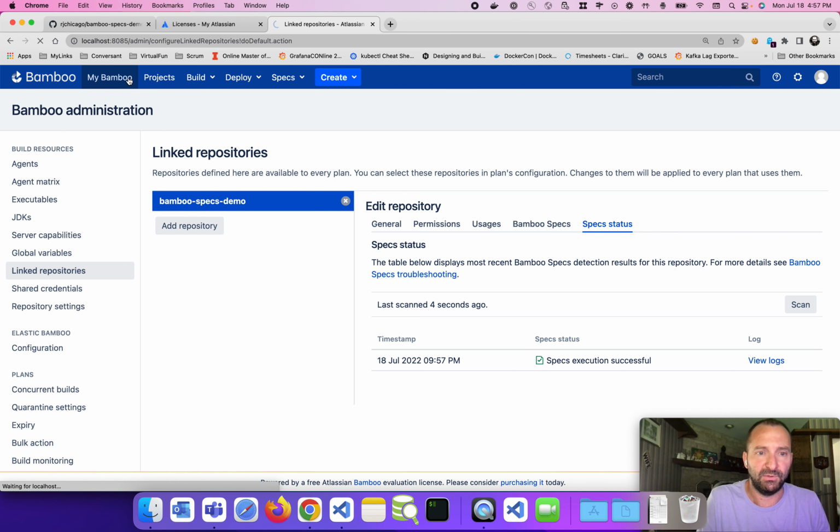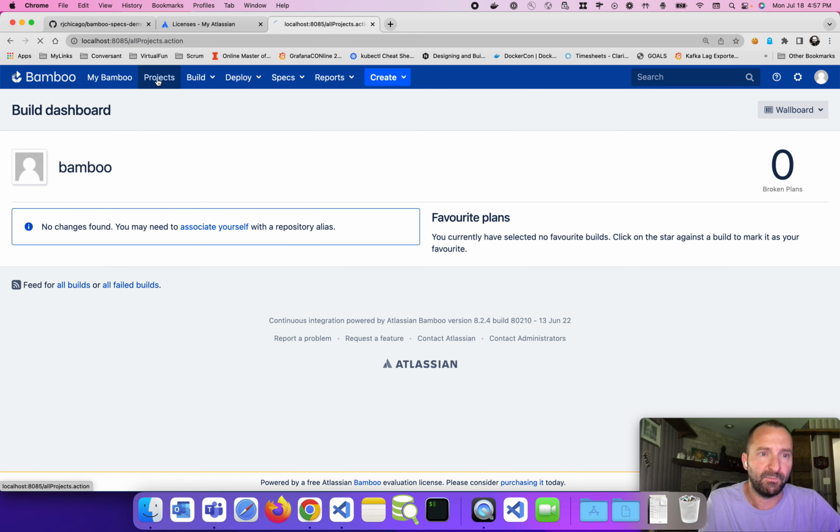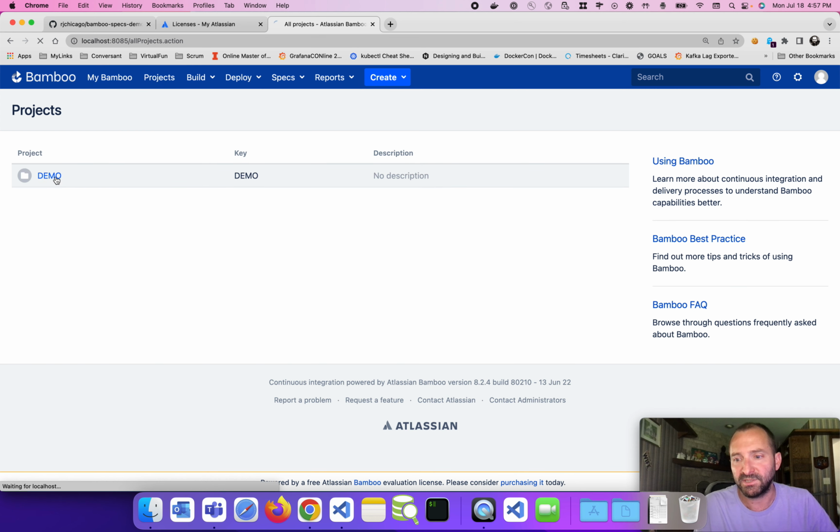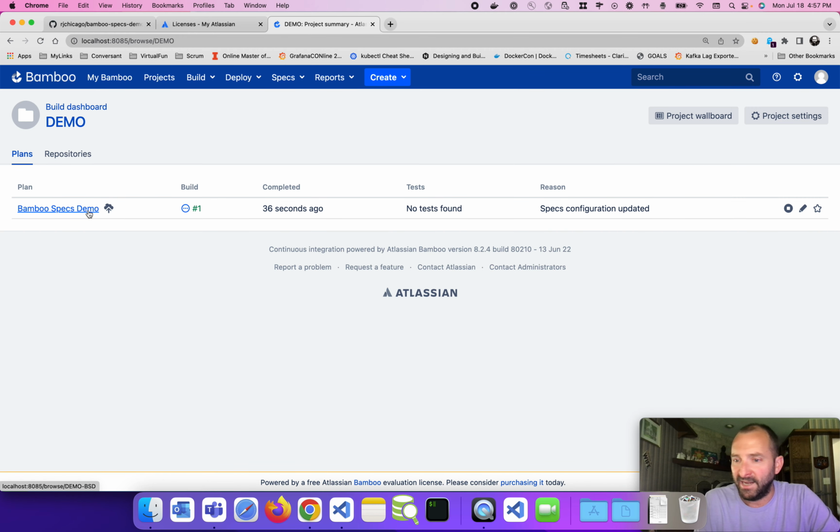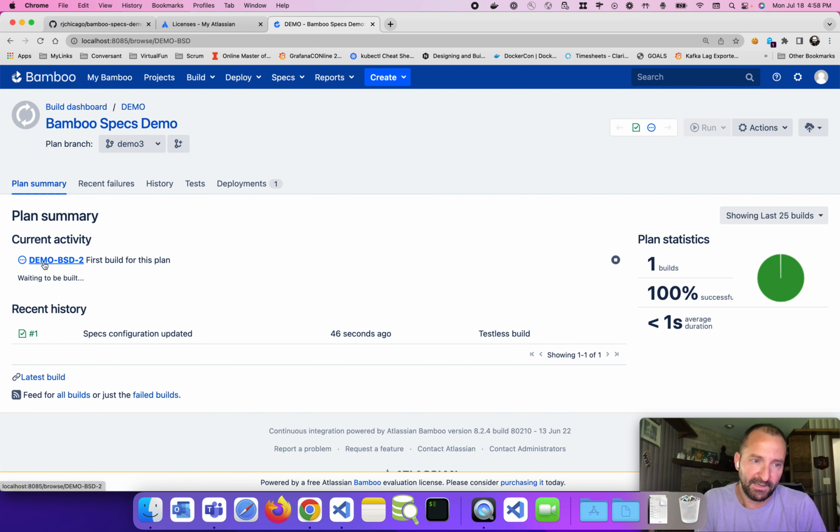So if I go back to Bamboo or my projects, I guess, and go to our demo project that we created, I didn't create any plans, but now I linked that repository. It had some plan and project configuration, so I actually have a build plan here now. It's kind of waiting in a pending state because it can't run because there are no agents.